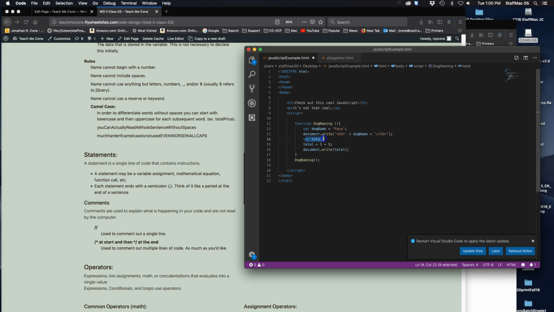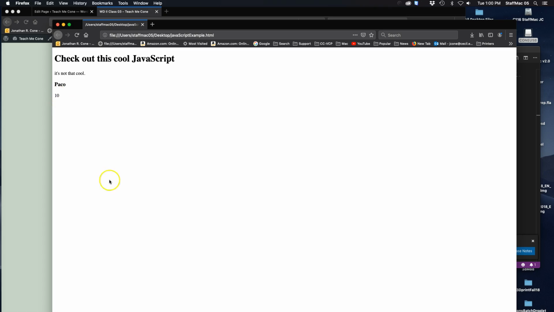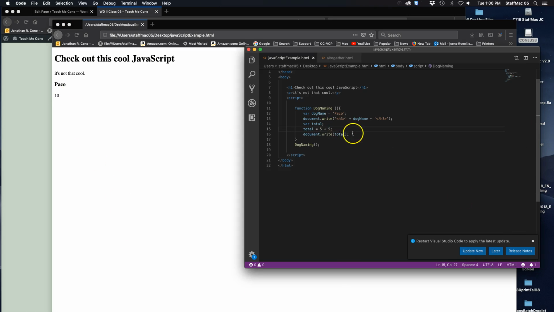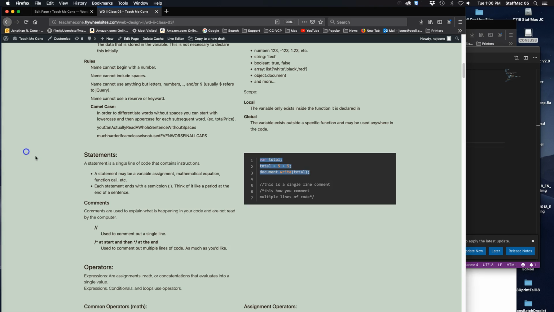So in this case, I made a variable named total. I gave it the value of 5 plus 5, and then it's going to write it, and subsequently we should get 10. Voila. Okay, so that's a statement. This is doing something. Each one of these, you'll notice they always end with a semicolon, generally speaking. That's a statement that you wrote. Okay. So yeah, that's that.